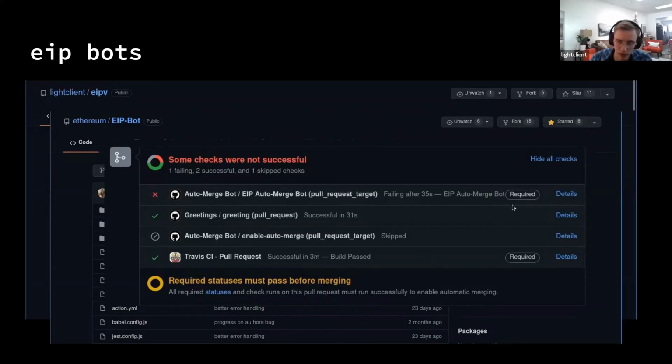This EAP bot will always have a red X, even if it's passed all of the semantic checks that it's doing, until an editor comes and reviews it, if it's waiting for an editor request. So the main thing that you're usually looking for is making sure that Travis CI is passing. And if Travis CI has an X here, you can just click details and pull up the Travis CI page and sort of get an idea.